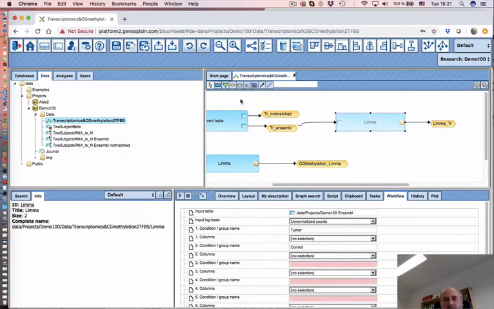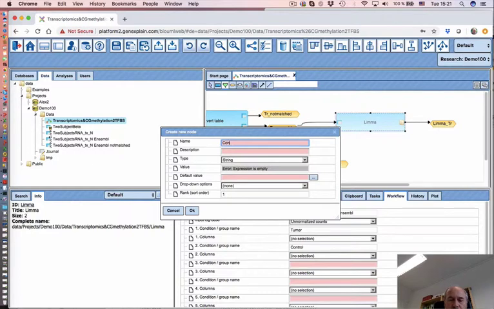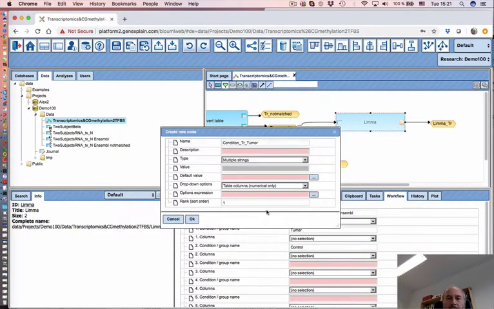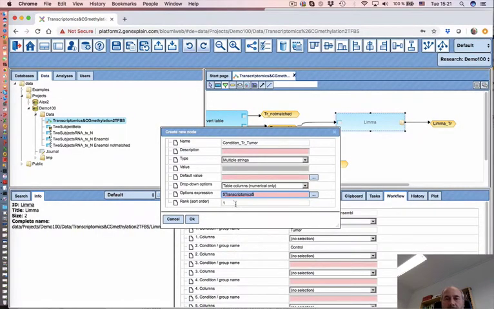So for that we put here the input values. Let's call them conditions for transcriptomic tumor. And this will be multiple strings which will be selected from the table columns, numerical only, and we specify which table we choose. We look at the table which describes the transcriptomics, and this option we then put here.